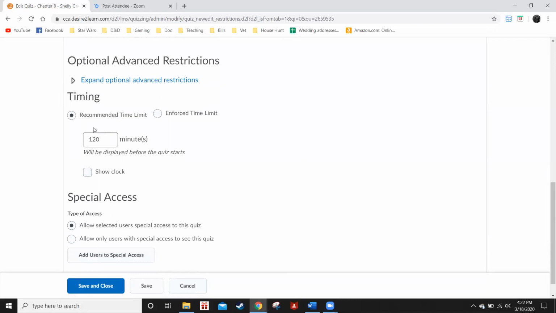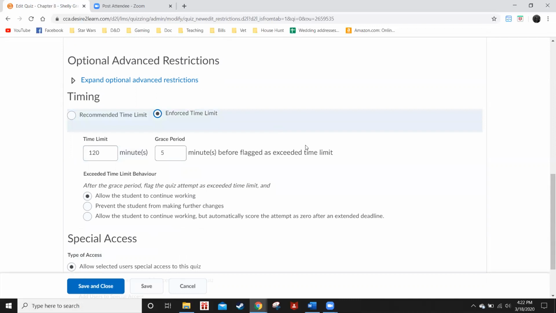I do want to point out with the time limit that you are encouraged and welcome to add that in there. You have to choose whether it's a recommended time limit or an enforced time limit. And you do have the ability to show that clock during that exam. If you are going to go with an enforced time limit, you'll notice that there is a grace period that is going to flag before they exceed that time limit, which is going to get them the knowledge that they need to wrap it up.